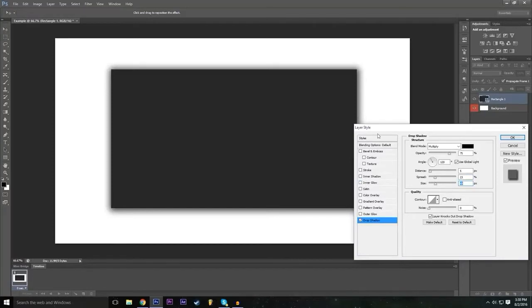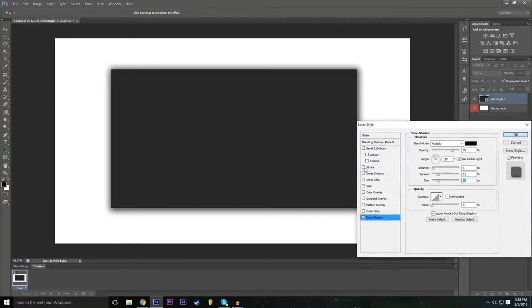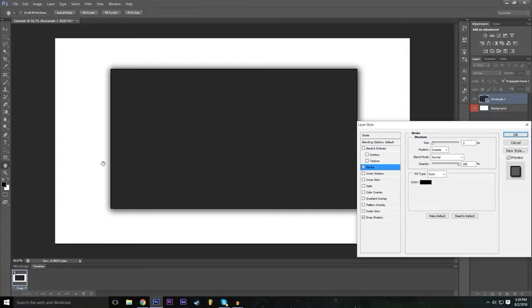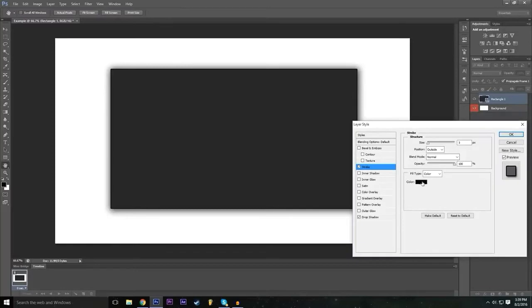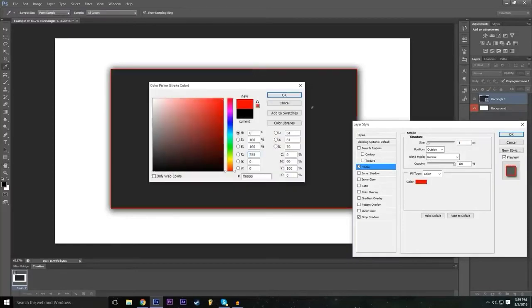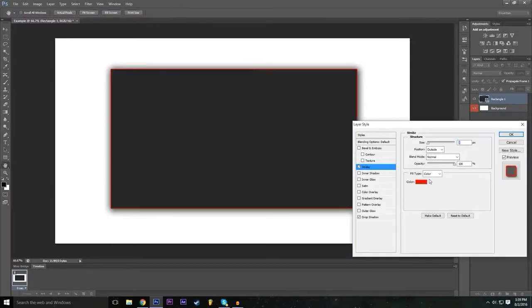And what else can we do for the effects? We can add a stroke, and the stroke is basically a little outline that goes around any object. For the stroke, we can change the color. Let's make it red, for example, and then we can press OK. We can also increase the size of the stroke by clicking and dragging, or also inputting your own number. So let's say we want it 10 pixels.